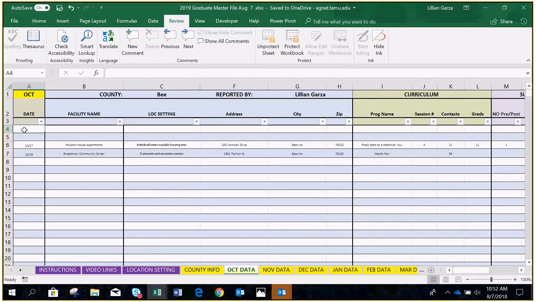You will notice that if you hold the cursor on line 3 under each of the column headings, it will give you a description of that particular field. And if you still don't have enough information, you may return to the Instruction tab to get more detailed information. I'm going to go ahead and start entering in data. I'm going to enter the date and the format that was shown.